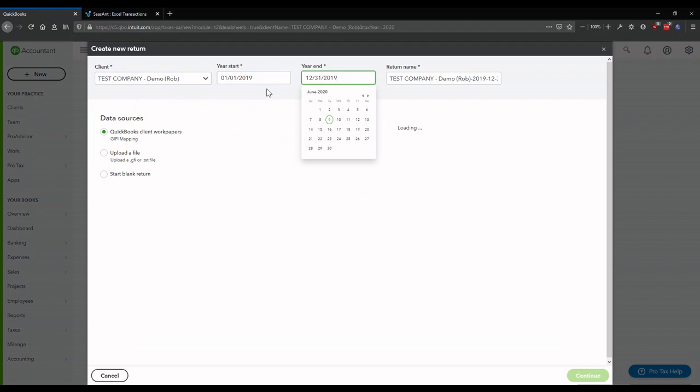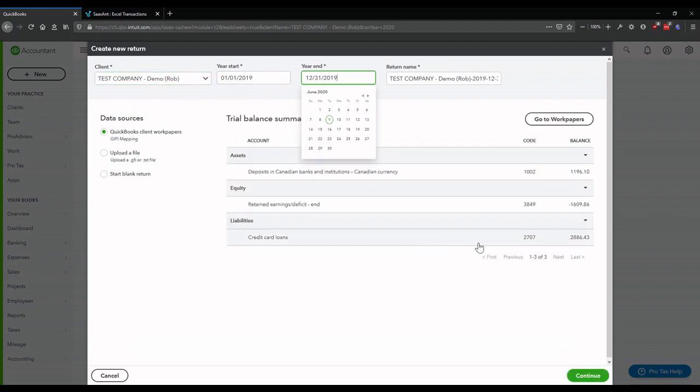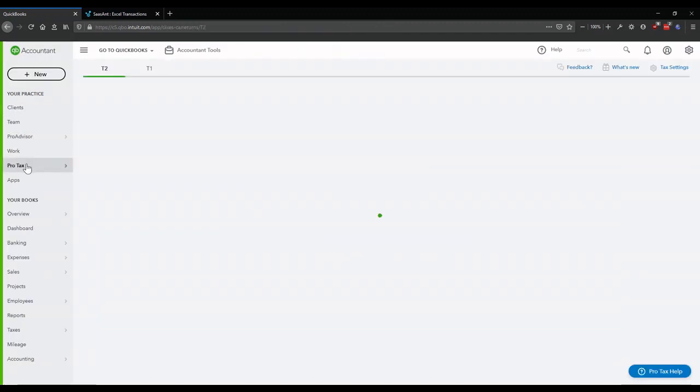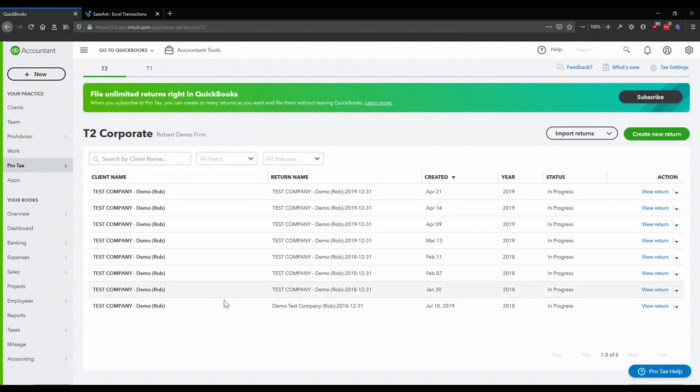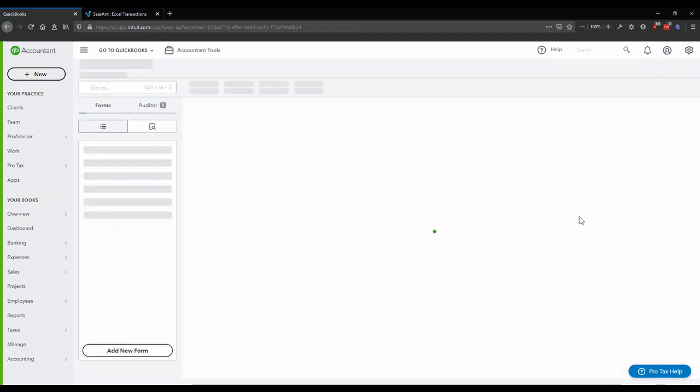Now it'll launch an interface that looks something like this, the ability to create a new return. If you already created the return, another thing that you can do is just go to the ProTax module on the left here, and it'll load all the returns that are currently in draft phase. Now ProTax T2 is effectively an emulated version of Intuit Profile, the desktop filing software. So if you've used that in the past, you'll feel right at home. Let's go into the 2019 file. Click View.